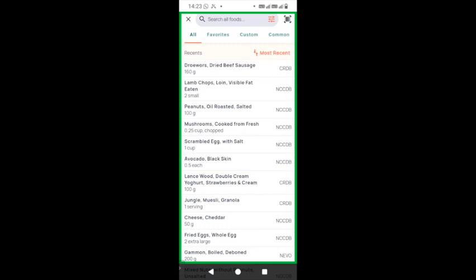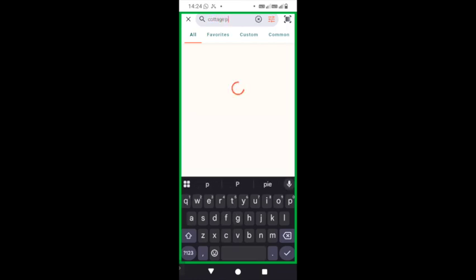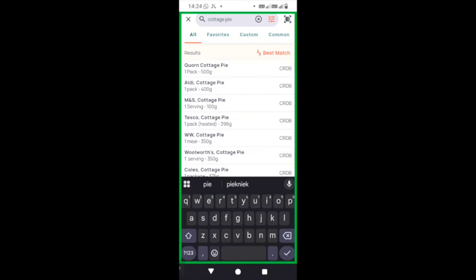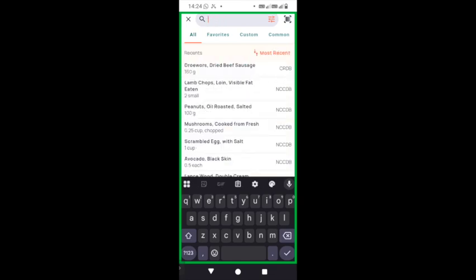Cottage pie is a good example because you'll see branded options for it. If I enter cottage pie into the search field, you'll see that there are various options for cottage pie: Corn, Aldi, M&S, Tesco, Woolworths cottage pie. Don't ever use a branded food item or recipe because we don't know which ingredients are in there. Rather, record the ingredients. So let's say we've had cottage pie, but now we are going to record the ingredients.